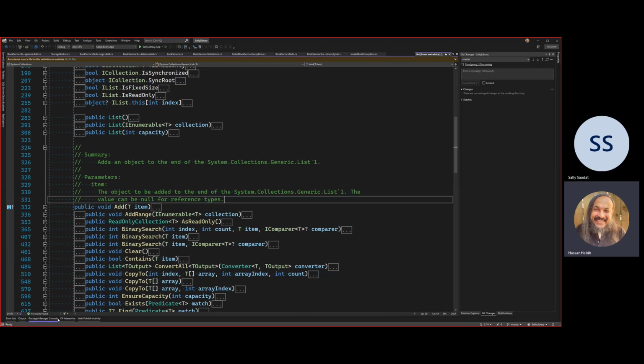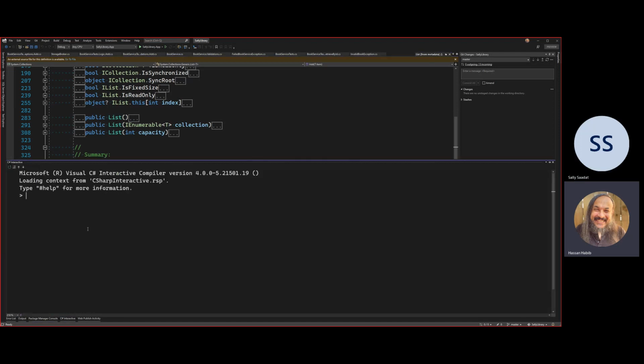In fact, if you run C# Interactive and you go and say List<string> strings = new List<string>, and you go and say strings.Add, and then you pass in a null in there, I think it'll be just fine because it's a valid string value, right?